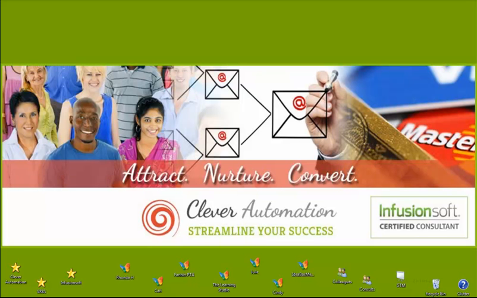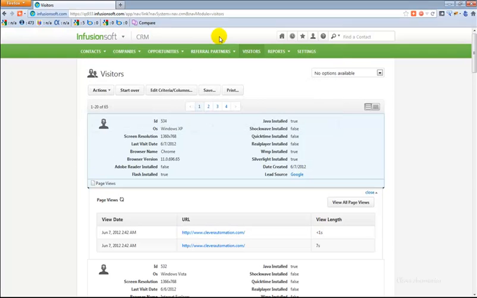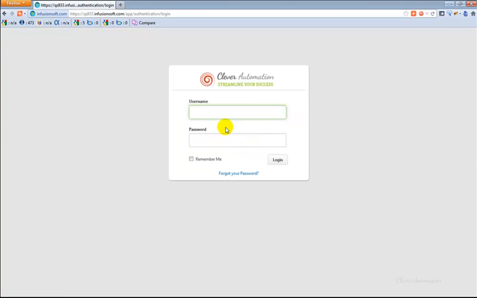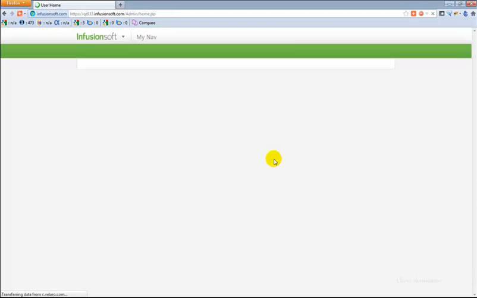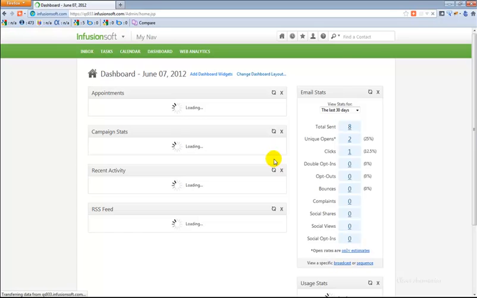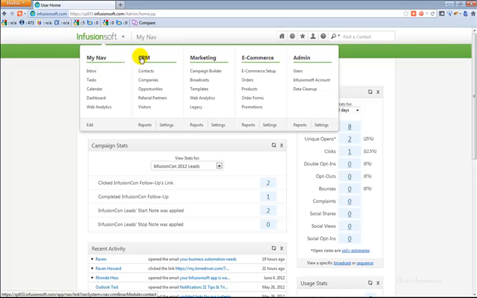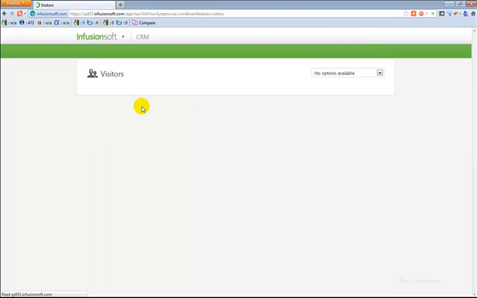Now, first I'd like to show you where this information is located in your Infusionsoft app. Let's just say that you weren't logged in, you would come to your app login page and log in, and up here in your nav bar, go to your CRM module, and the very last record is a new record activated in the new release, and that's your visitors record.